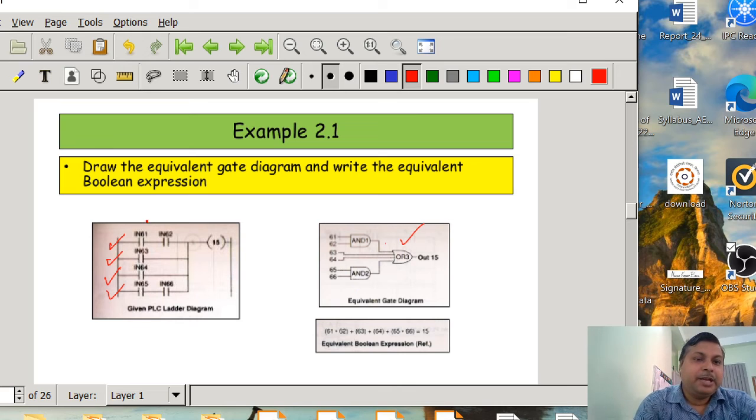Now you see individual rung. So first, 61 and 62 are ANDed. 63 is directly connected to the OR. 64 is also directly connected to the OR, and 65 and 66 are ANDed, and then it is given to the OR logic. So in this way, you can also write the equivalent Boolean expression.